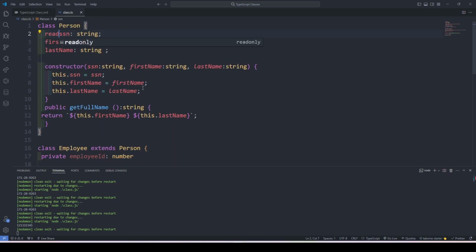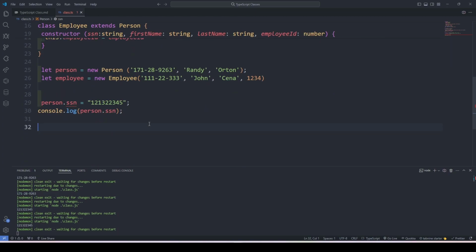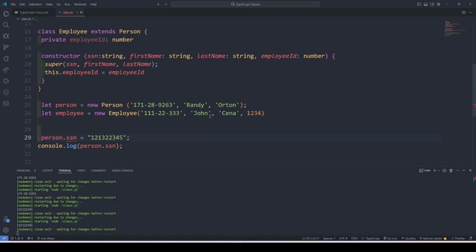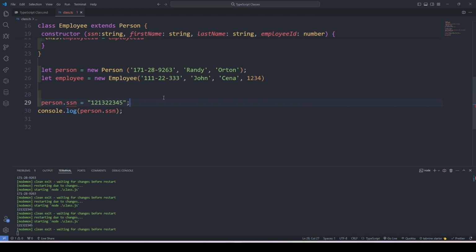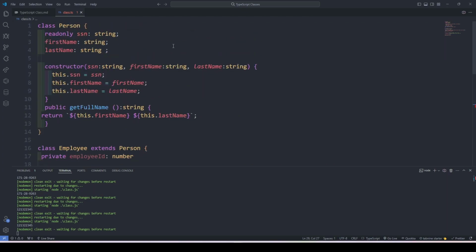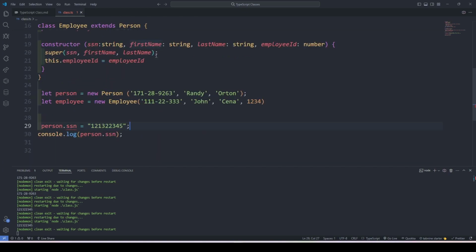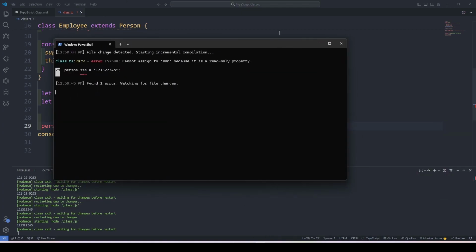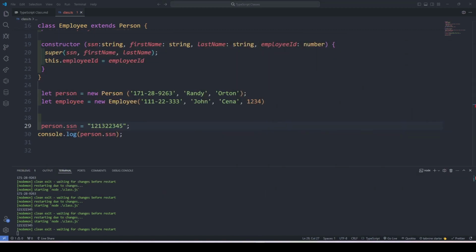Now, if I write read only, you see that there is an error here. It says that cannot assign to SSN because it is a read only property. So it will not change anything, it will throw an error. The read only modifier says that okay, you can read things, but you cannot change anything. If you try to change anything, I'll throw an error. So this is the error: cannot assign to SSN because it is a read only property.